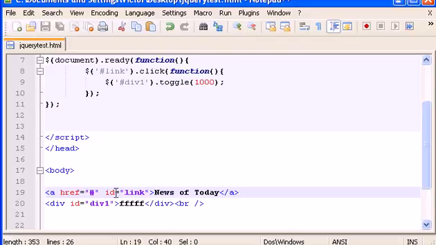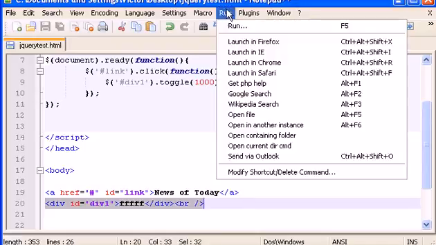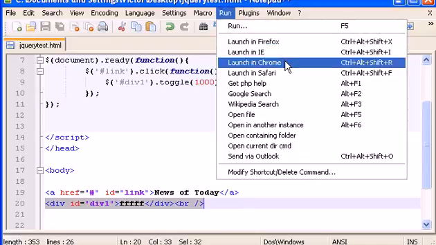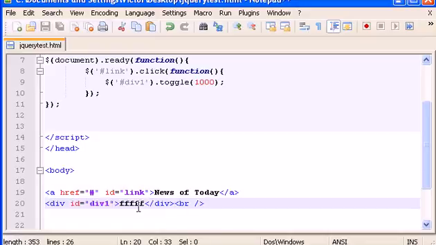Obviously when I click this link, we are not going to be sent anywhere because I just put a hash in here. And the div, let's run this first. Let me see how it's going. Okay, so we have the link here, news of today. If I click, it disappears. If I click, it appears. What I want is, by default, when I come to the page, nothing appears, and only show it when I click it.